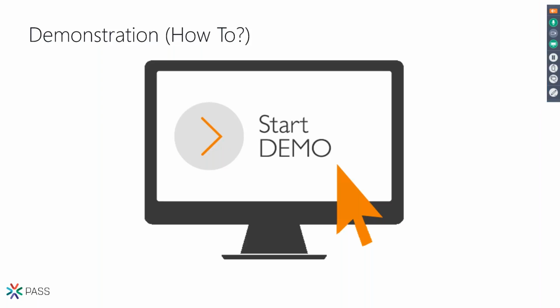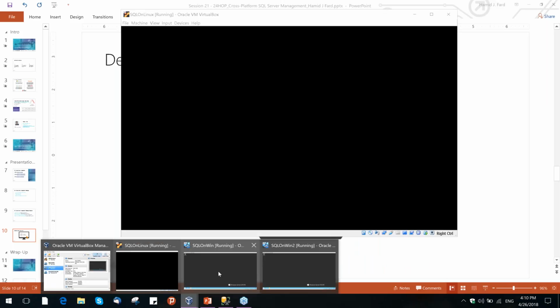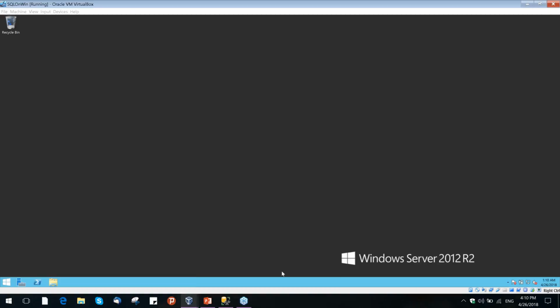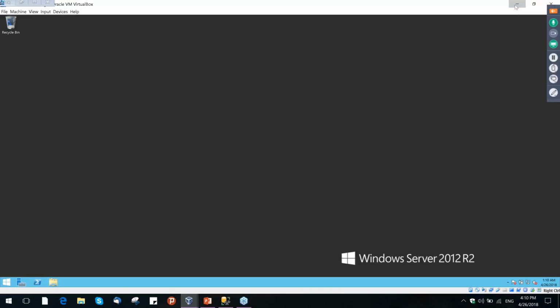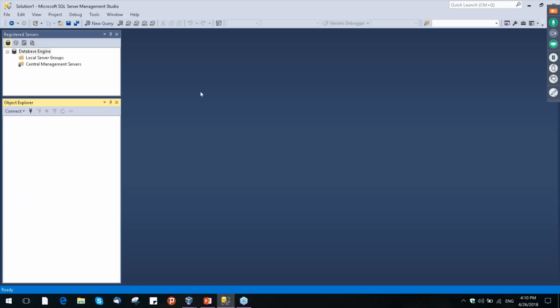I actually run a few VMs. One is SQL on Linux, which is here. The other one is SQL on Windows, which I named WinSQL01, and the other one is WinSQL02, which is here. So I just minimize this. I have SSMS here. The first option to resolve the single point of execution is to use registered servers.